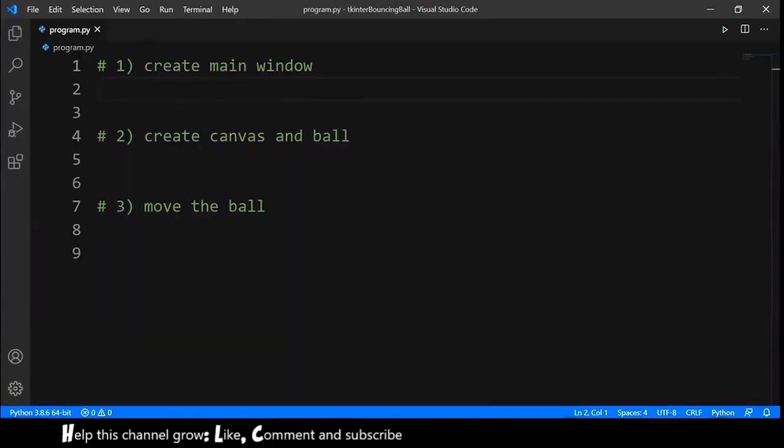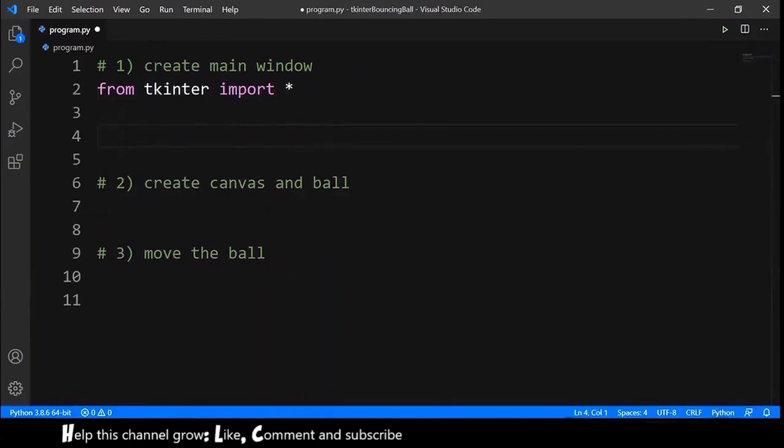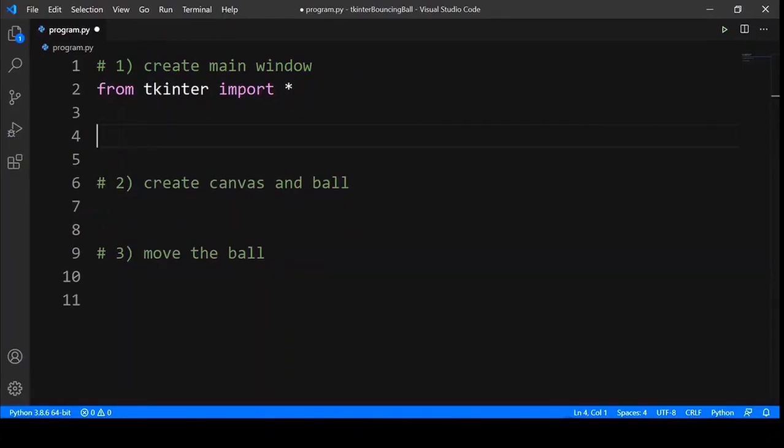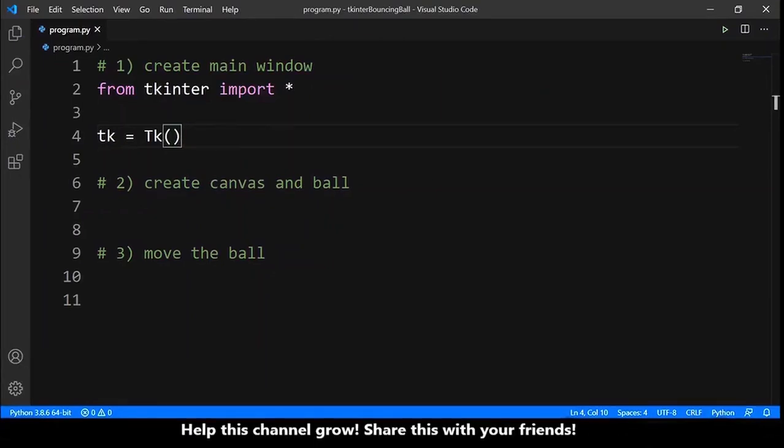So let's start this. First we want to import Tkinter. From Tkinter we want to import everything. Next we want to make an object of Tkinter. So tk is equal to Tk, and this Tk is in uppercase.